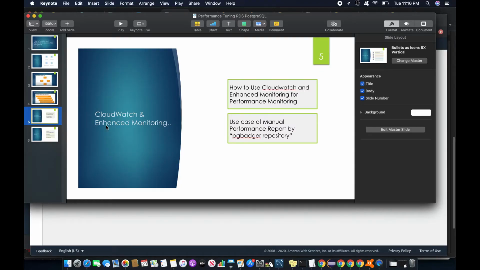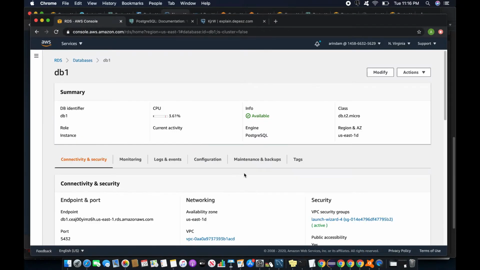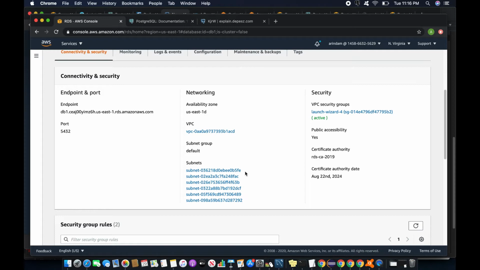Apart from this performance insights, there are another two: CloudWatch and enhanced monitoring. You can do a lot of stuff, and CloudWatch and enhanced monitoring is still relevant. CloudWatch is automatically available, but I don't think enhanced monitoring is configured.